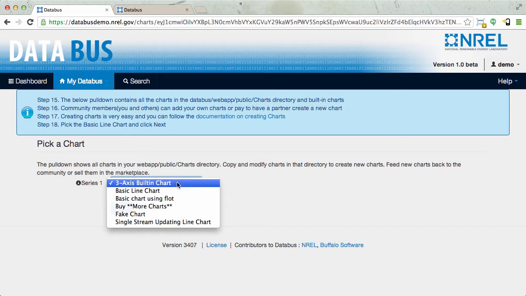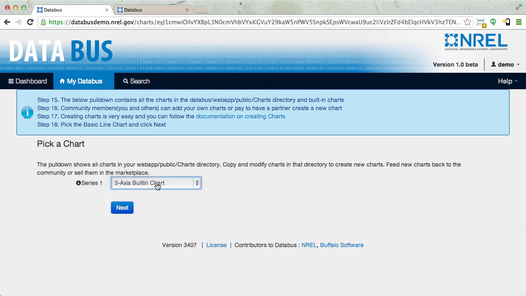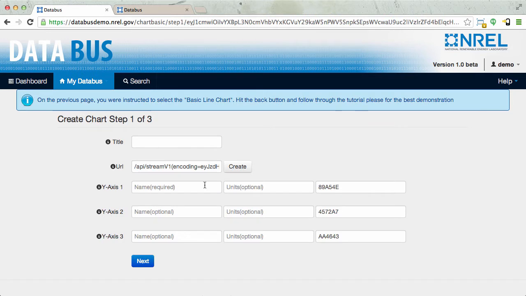I'm going to use the 3-axis built-in charts. You could possibly buy more charts. There should be more charts coming in the future. It really depends on what people are adding and whatnot. Because we have a charting framework in the Databus, so it's very easy. You actually just drop in a single file and it automatically adds it to that menu.